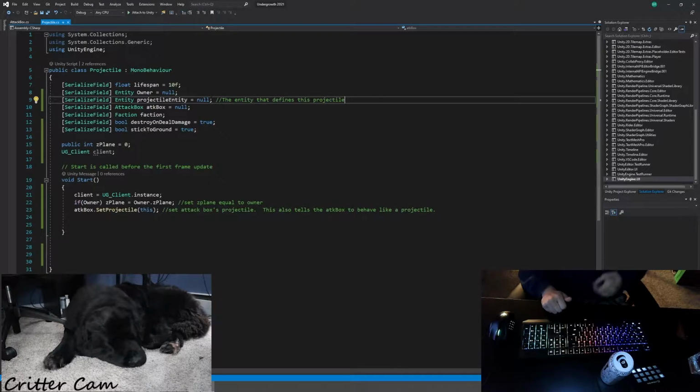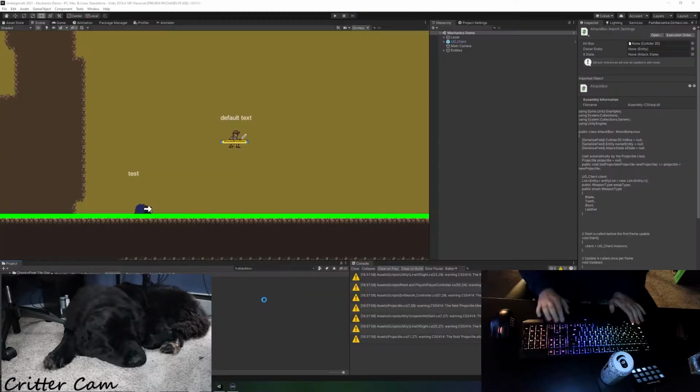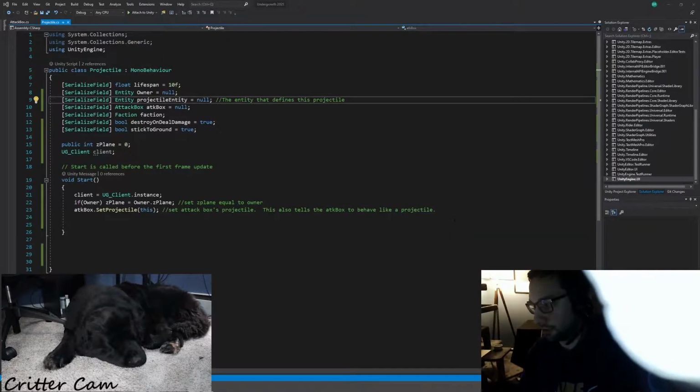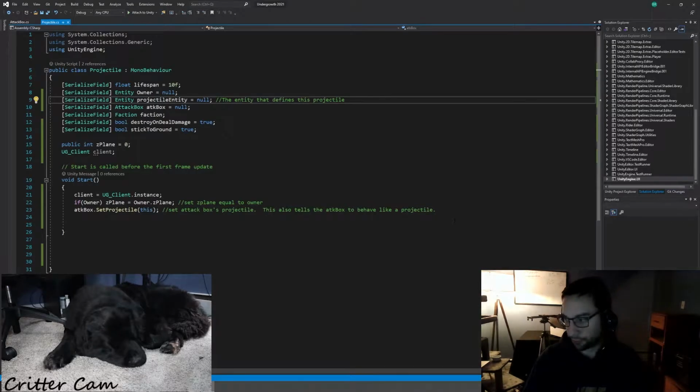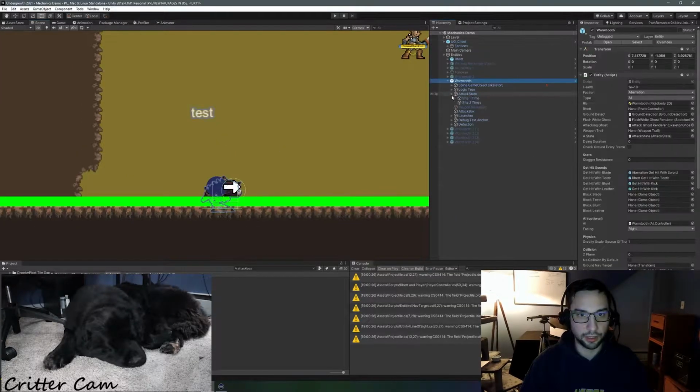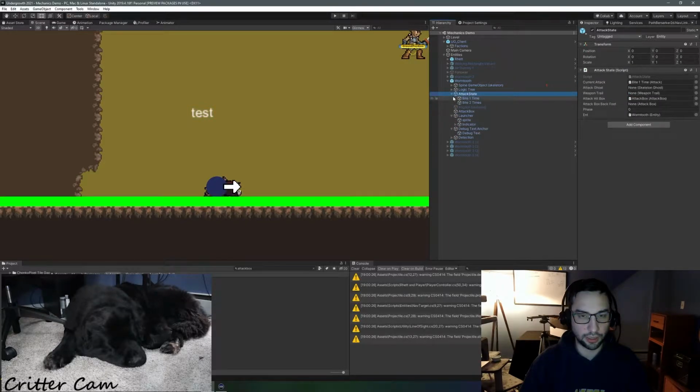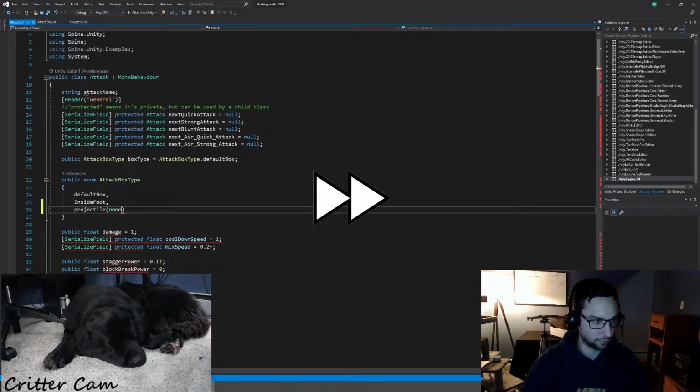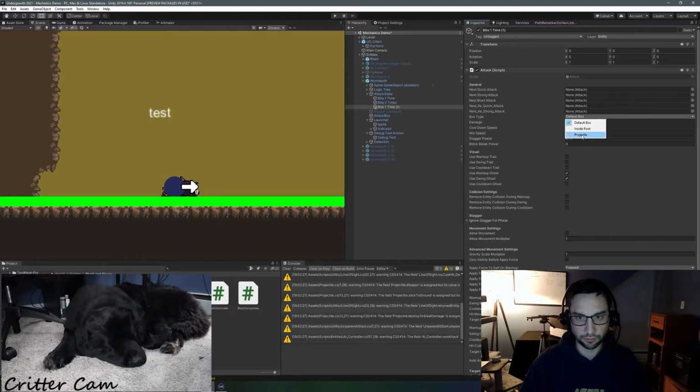Good God. Okay. This is going to be complicated. I think we'll leave it at there for now. Switch over to the game view. Now let's go ahead and make a projectile. Attack, launcher, attack state. So now I can set this attack as a projectile. Perfect.